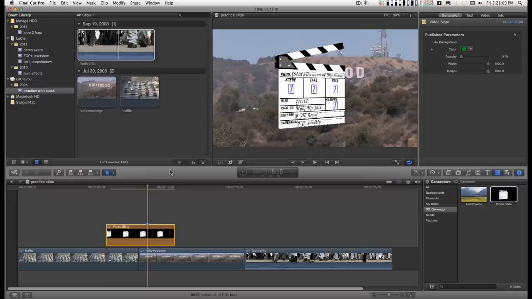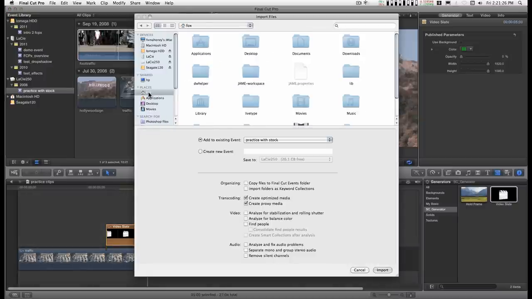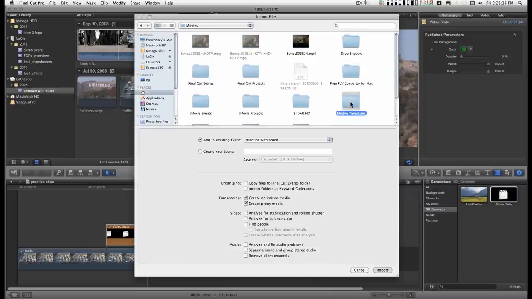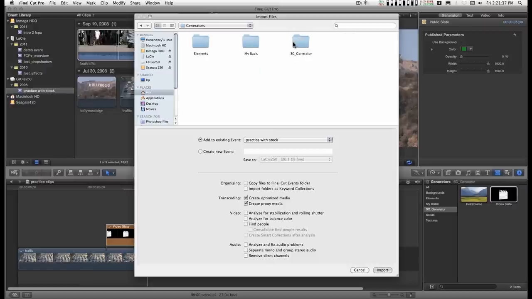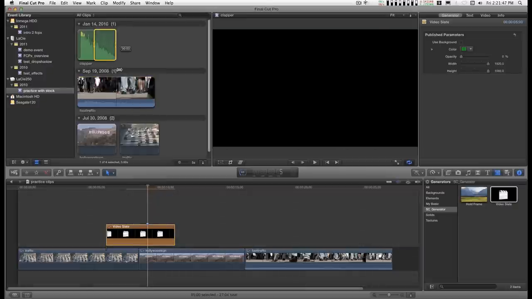still isn't transferred from a motion project into Final Cut. You need to go get it. So I'll go up here to my clips, import files, and you can navigate to the folder. See, I've got home folder, movies, motion templates, generators, wherever you stored the video slate media, and bring in the audio, and then just drag it in.